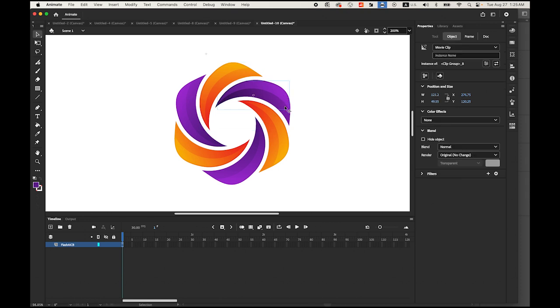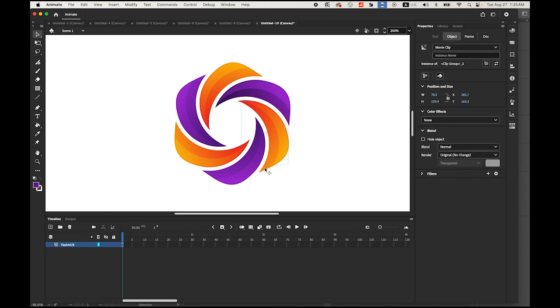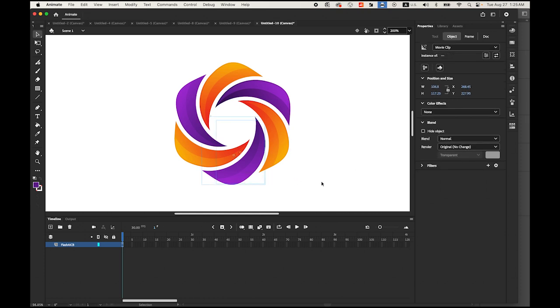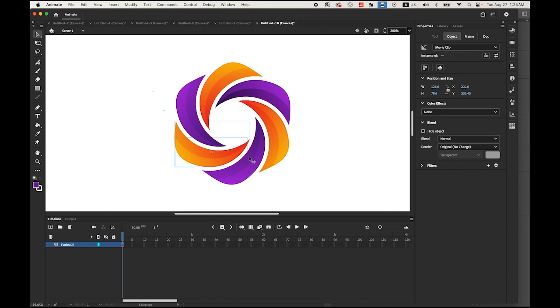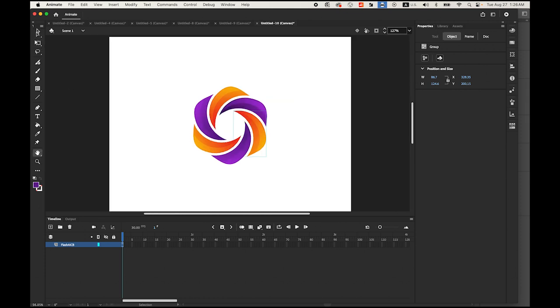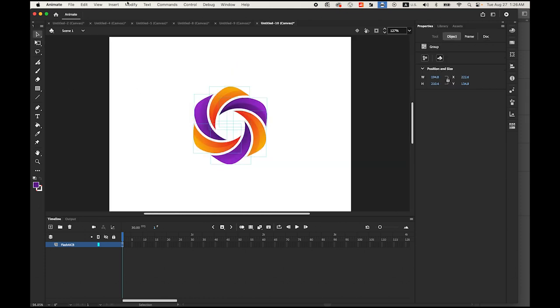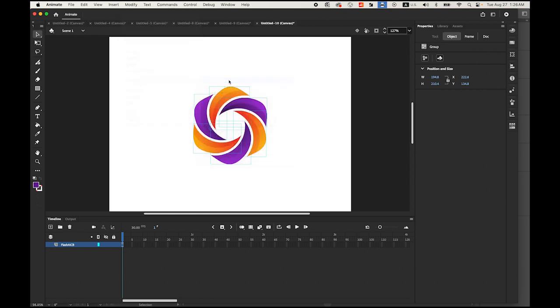Command G, then select, hold down the shift click, Command G, select the middle one, hold down the shift click, Command G, select, shift click, Command G. See? So there are 6 big groups. Let me zoom out. Now select everything like we did. Go to Modify menu, Timeline, Distribute to Layers.